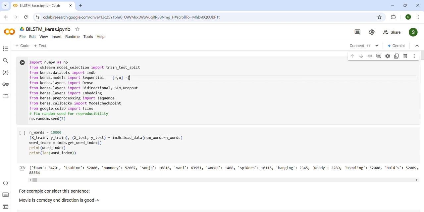For example, if you are trying to do sentiment analysis, there is only one output, either positive or negative. But if you are doing more than that, if your target is multi-label, then the sequential model cannot work. That's the point here.